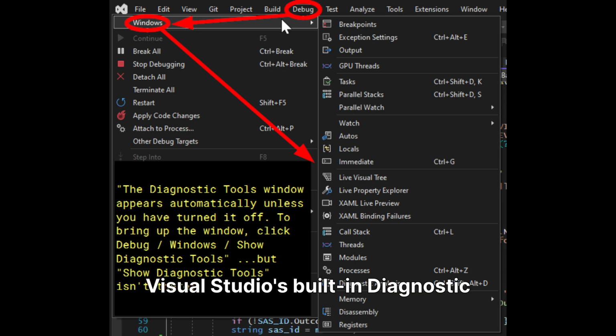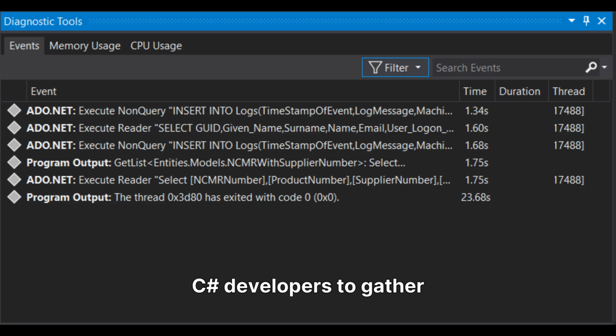Visual Studio's built-in diagnostic tools are seamlessly integrated directly into the IDE, offering a suite of powerful and accessible profiling capabilities right at your fingertips. These invaluable tools allow C# developers to gather crucial performance metrics and detailed insights while actively running their application in a controlled debug mode environment.